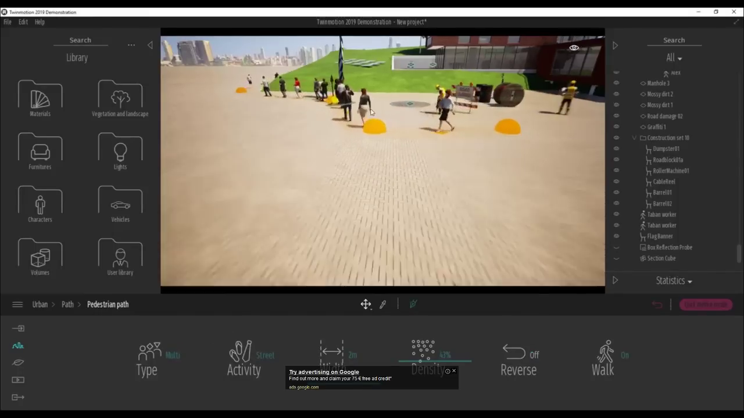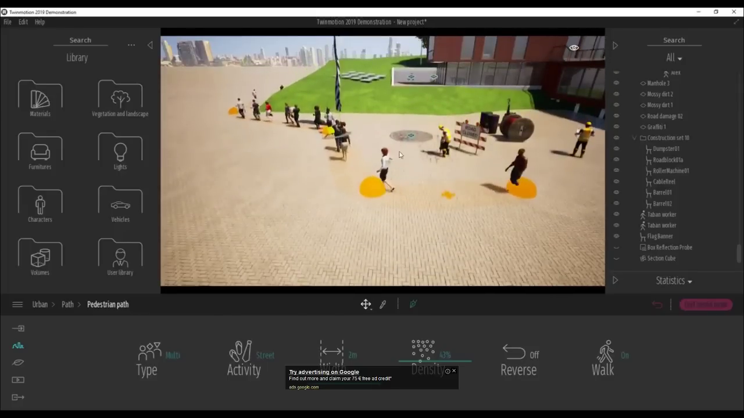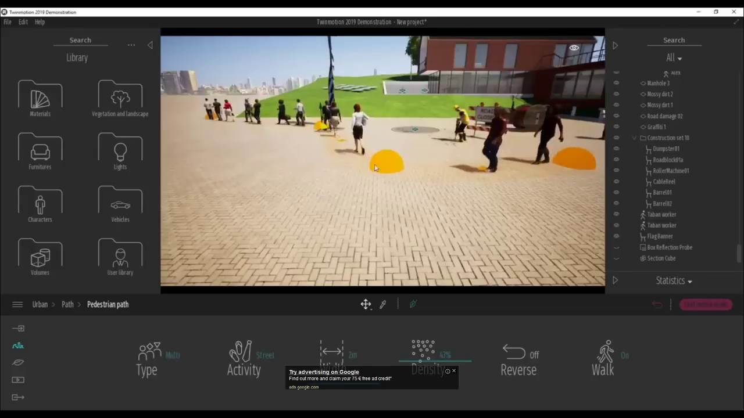You can also change the number of races that you want to have depending on what you're looking for.